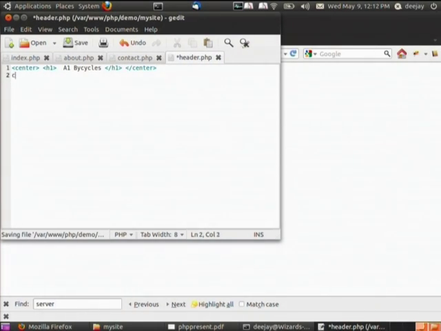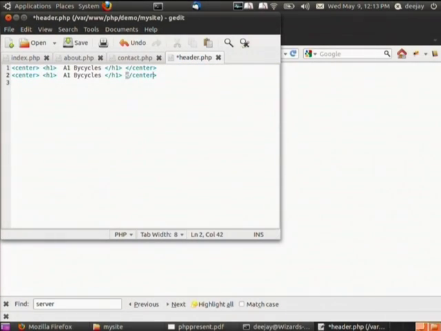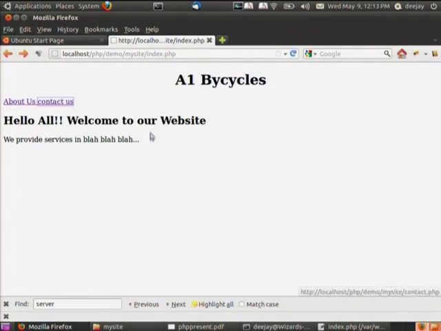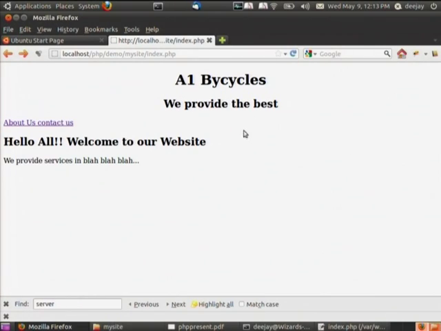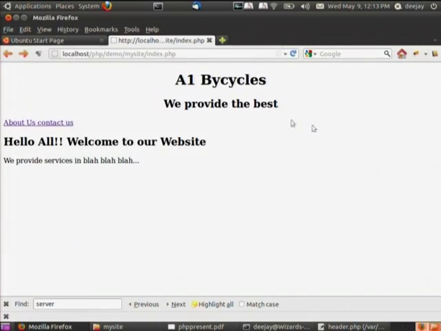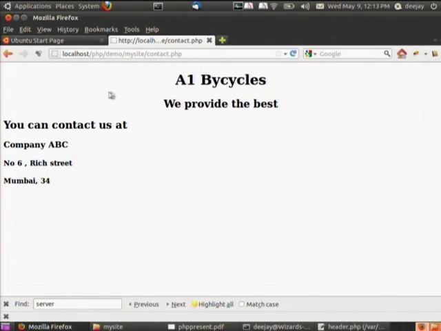I am going to write one more string here. Say now I want to update my header. I just edit my header page itself. So this is the header page. I updated just the header page, and since I have not made any changes to the index page, all the pages, About Us and Contact Us, show this.